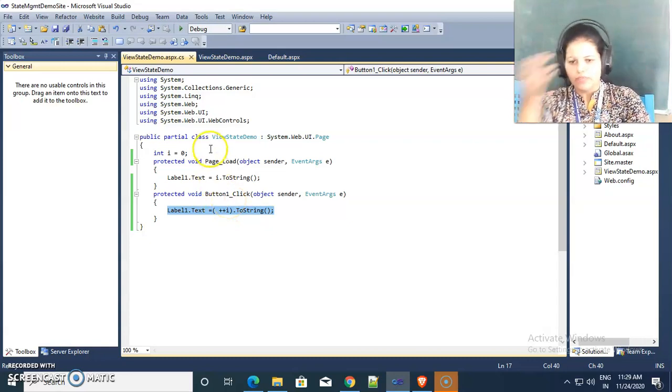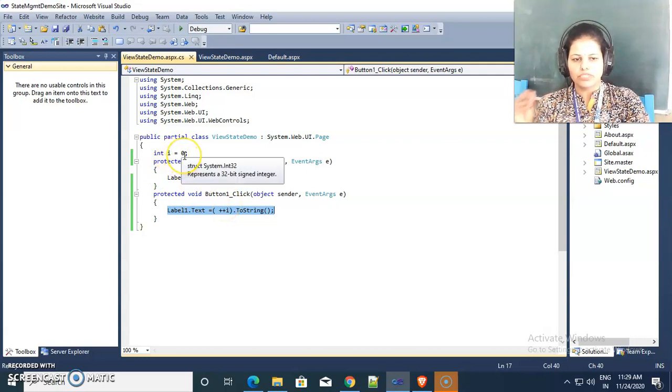In a similar fashion, this code will be executed. But I don't want to initialize this i equal to 0 all the time. I want that i's old value, and in that old value I need to increase 1. But I don't want to initialize this i once again on each load. So I want that old value of i, and inside that old value I am incrementing, and then displaying that new, incremented value inside this label.text.